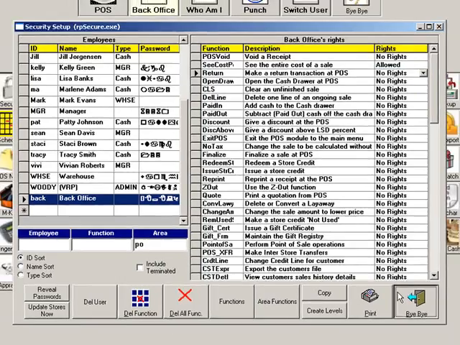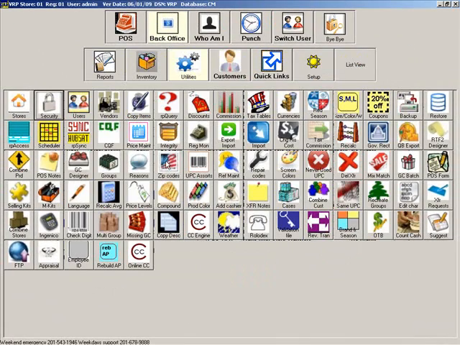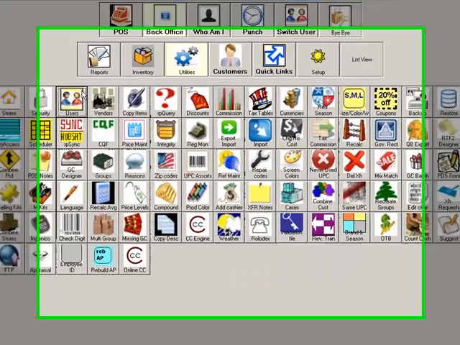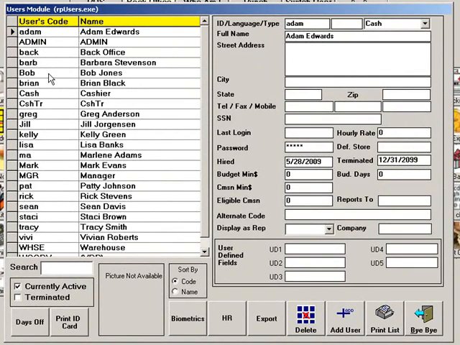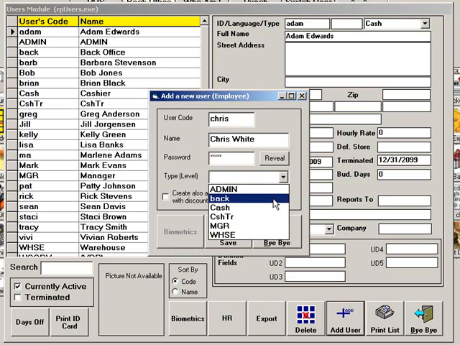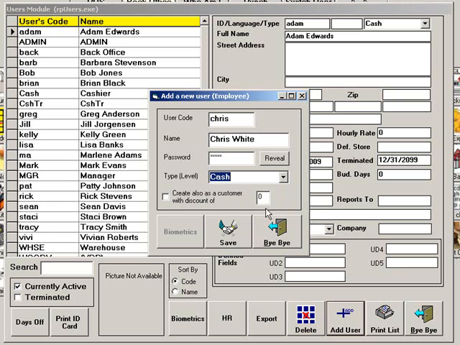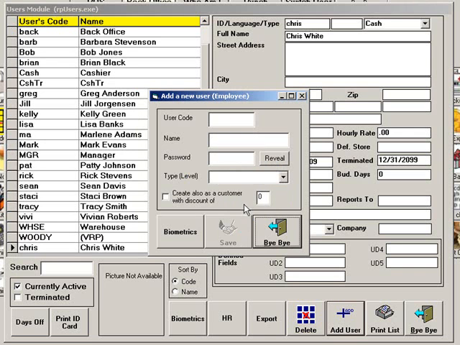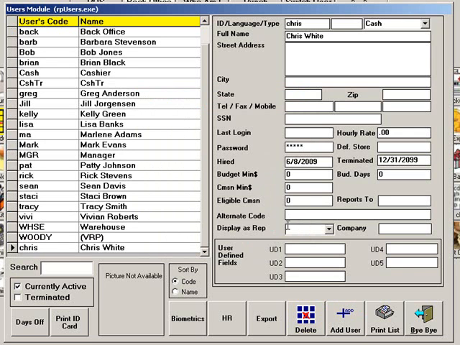Let's click Bye-bye to exit the Security module and click Users. Then click Add User. Enter a user ID, name, and password. In the drop-down selections for security type, you will see all of the security types we just entered. This user will inherit all rights defined for the security type we choose. For detailed information on how to set up a new user, please view the separate training clip on users.